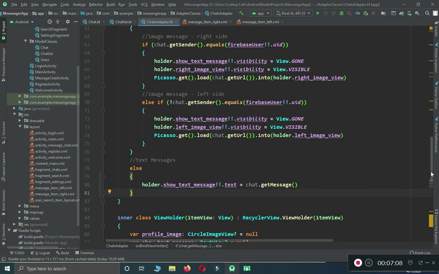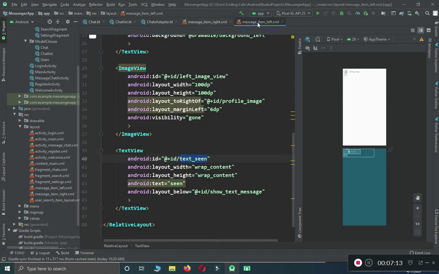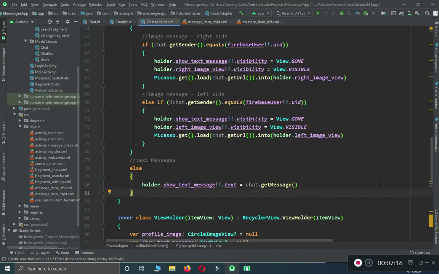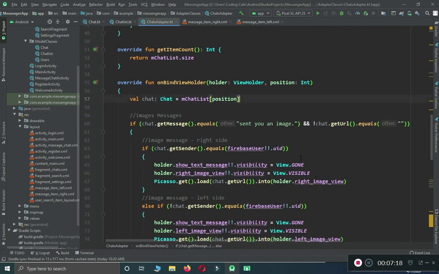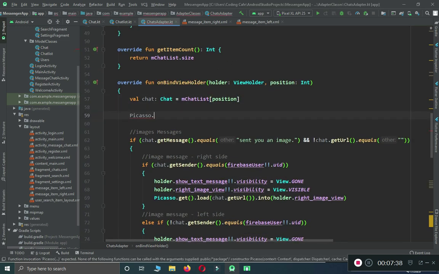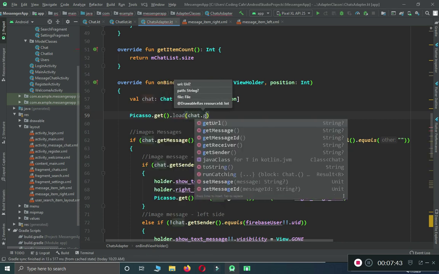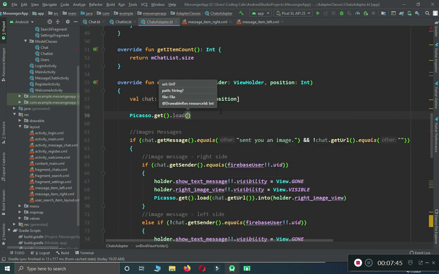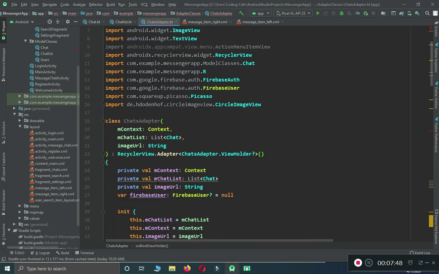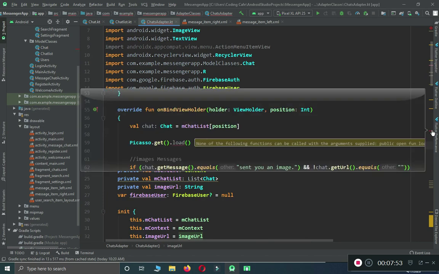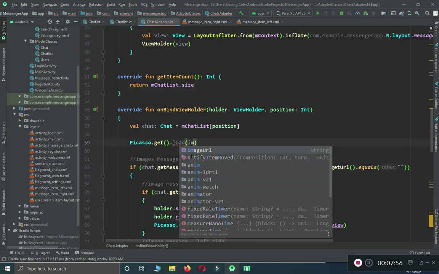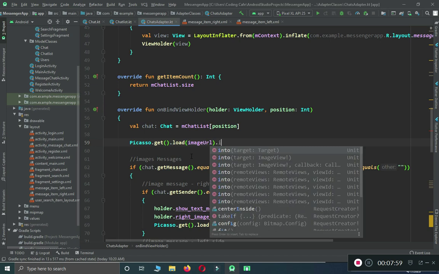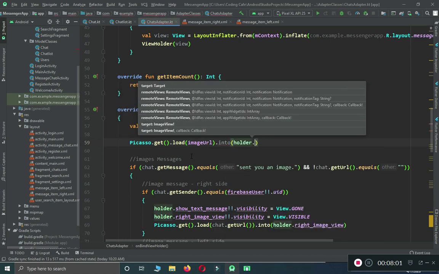Now the next thing we need to do is display a profile picture on the receiver side, that is this one. In order to do that, come here, and here we can say Picasso dot get dot load, and in order to get the image we can say chat dot get, and we will send this URL to our chats adapter. Here you can see we will save this as a parameter to our chat adapter class. So what we are going to do is say image URL dot into holder dot profile image.